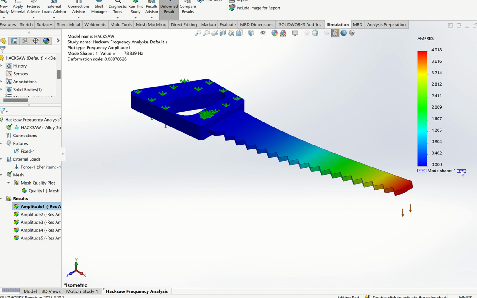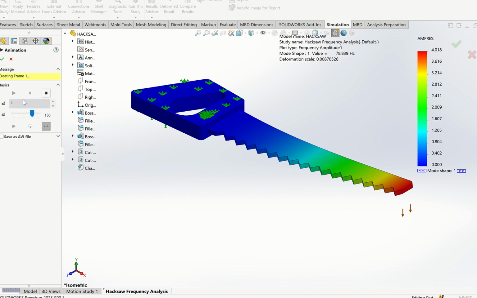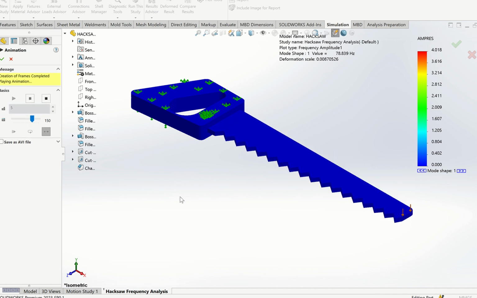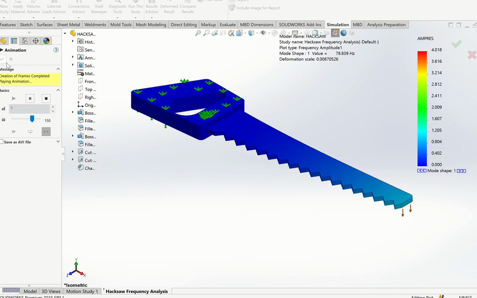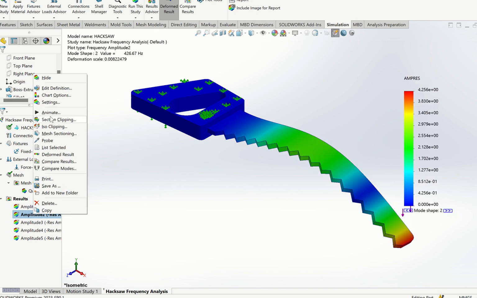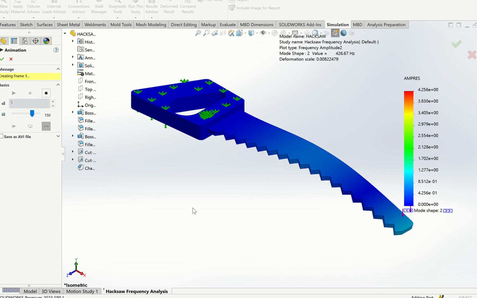Next is the first mode shape. You see the first mode shape, how it behaves. I can also do, let's say, animation. You can see how it behaves when I do a simple animation for the first mode shape. This is the first mode shape. I can come to the second mode shape. Activate this, show this, and then animate. We see how the system behaves. You see the second mode shape.